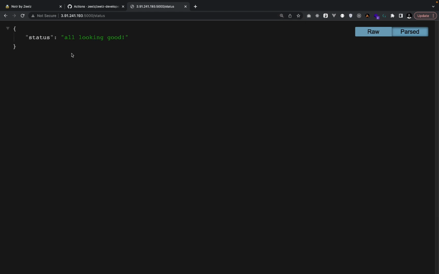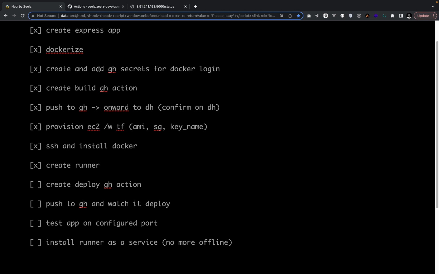So let's run over what we did again. We created a simple express app, dockerized it, of course, created a secret, and built the first action. All of this code will be on the repo, and the link will be in the description of this YouTube video, so you can look at it. So we pushed the code to GitHub, and then this action ran, so it pushed the image to Docker Hub. Then we provisioned an EC2 machine. I used Terraform to do that, and then I SSHed to the machine, installed Docker, and then installed the runner of this code.